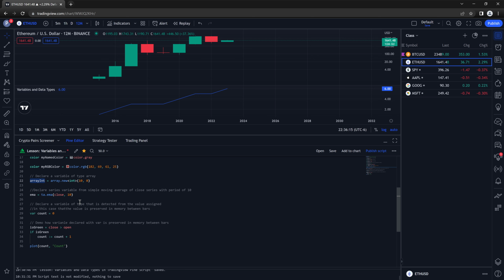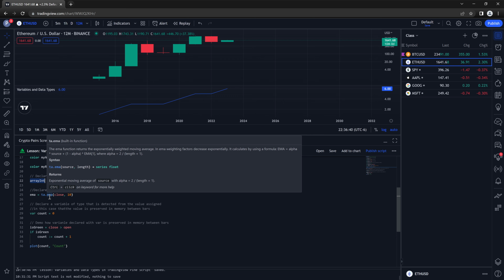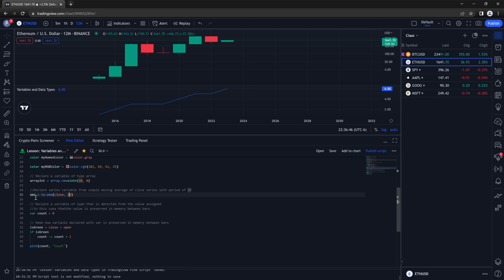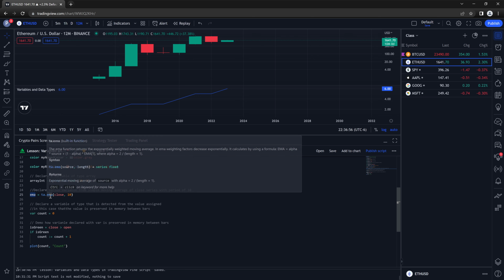Next data type is a series data type. Series is a series of data, such as closing price of stock or open price of stock or value of exponential moving average or some other indicator, right? In this example, we calculate exponential moving average value from close price with the period of 10, and we assign that value to EMA. In this case, EMA is the series data type. Why? Because ta.ema function returns series data type.